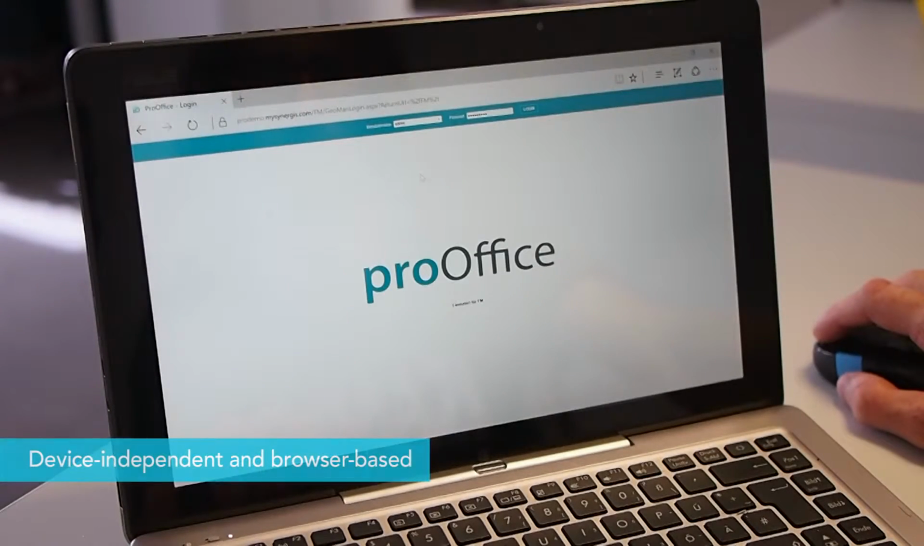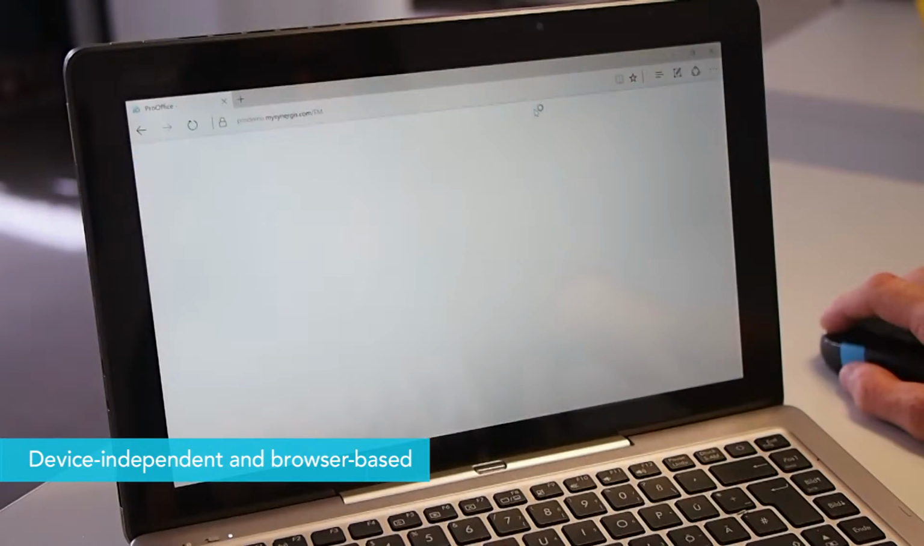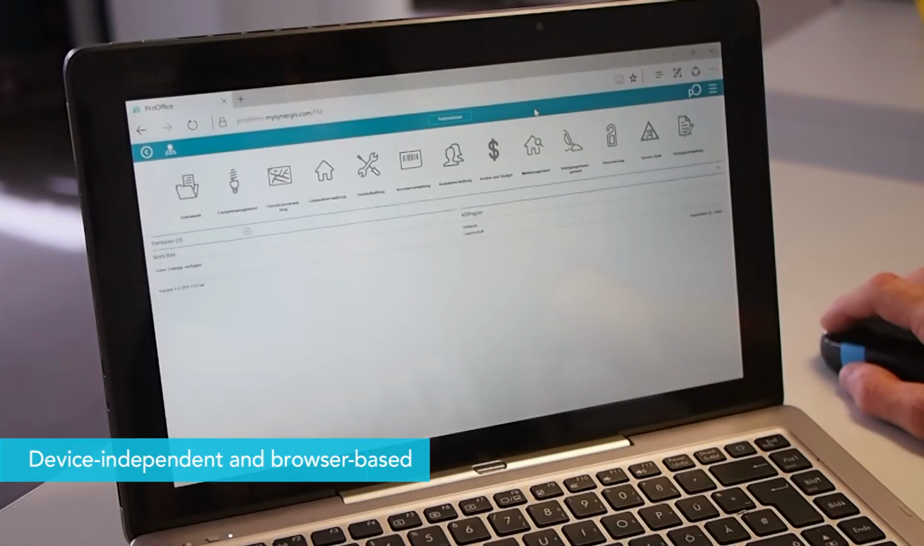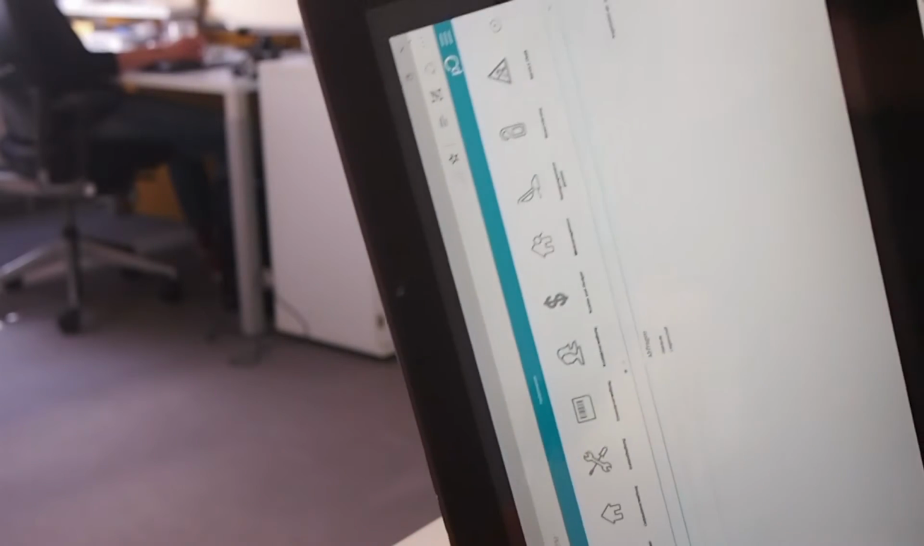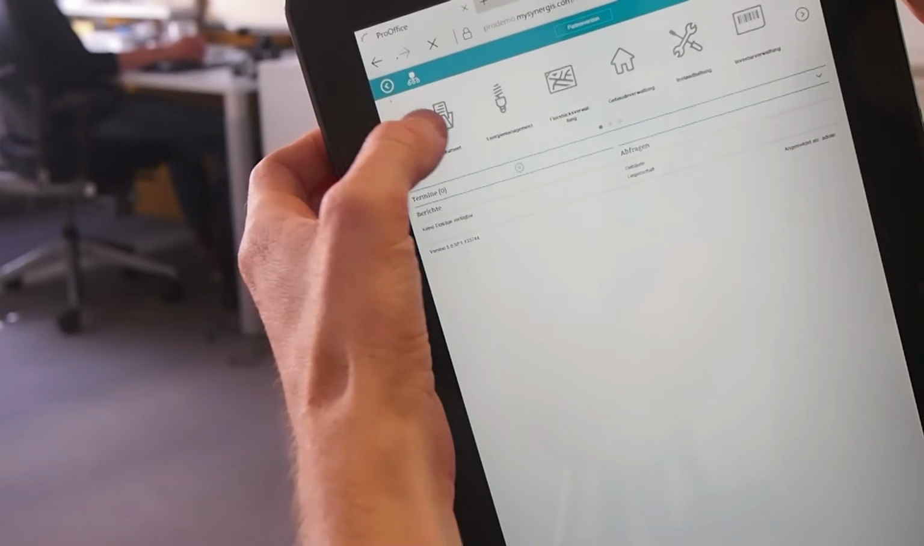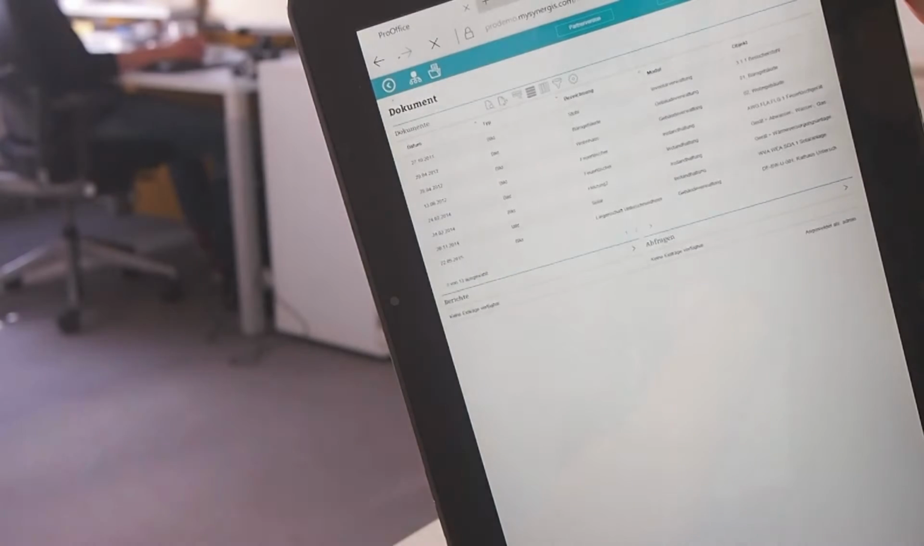ProOffice is a browser-based app opened within Internet Explorer, Chrome or Firefox that allows you to work hardware independent on desktops and tablets in landscape or even portrait mode with a mouse or on a touch device.